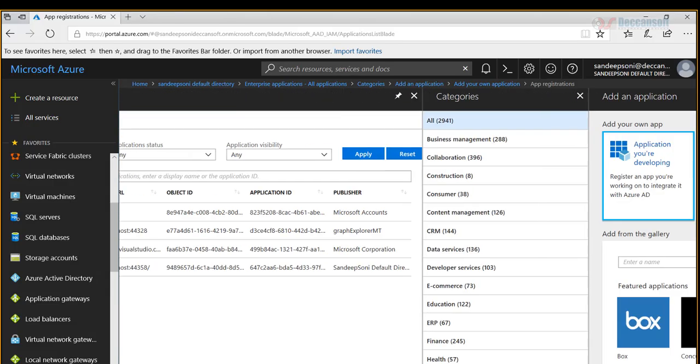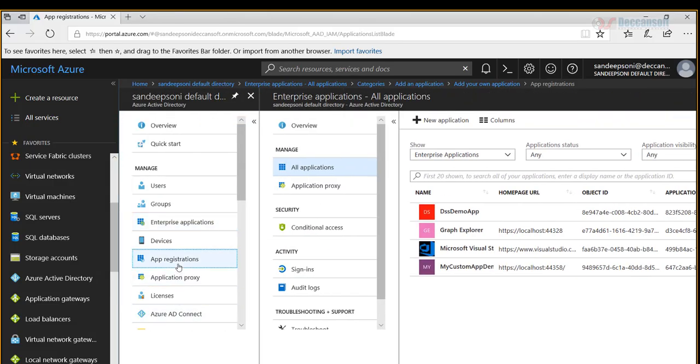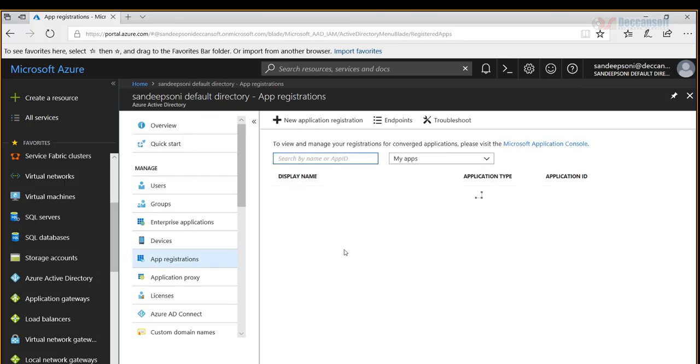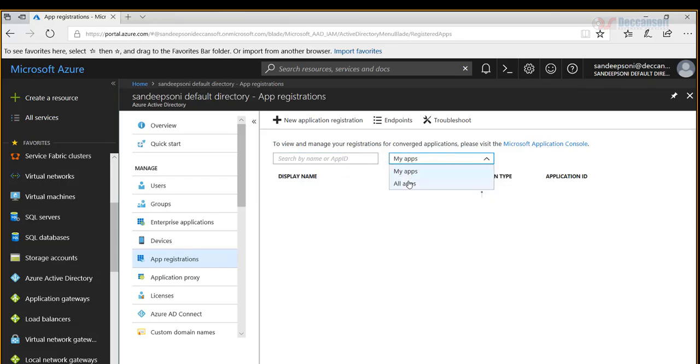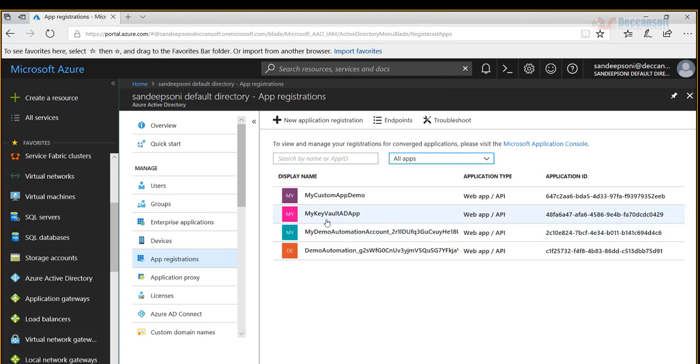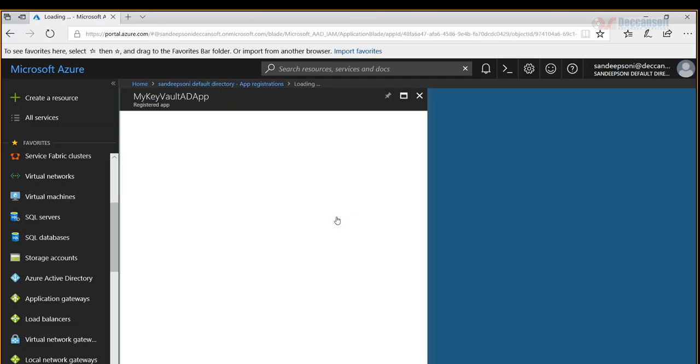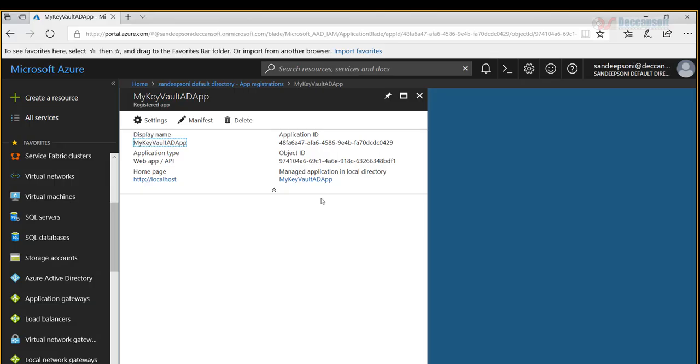So we can go from here itself. It's not refreshing there. Change the filter actually. It was my apps, change that to all apps. And we have here our application, my key vault AD app. So you can go to that my key vault AD app, and this app ID would be required.